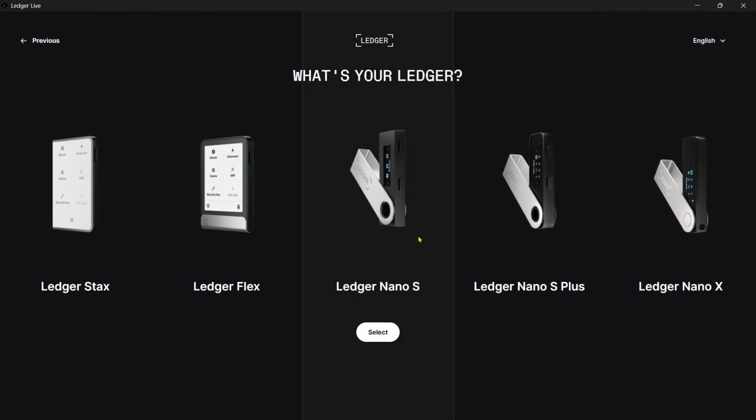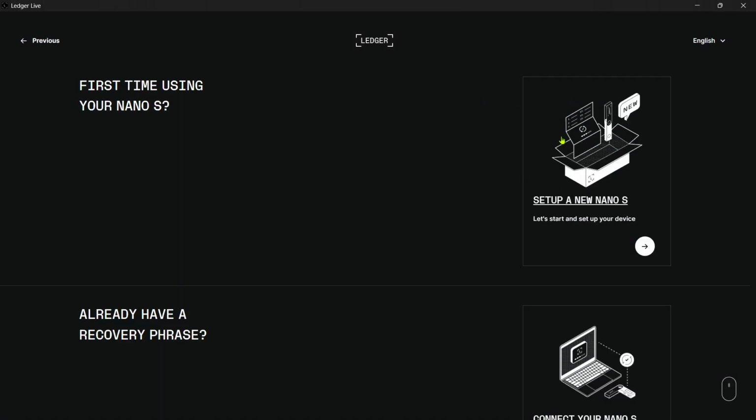You have to select which device you'd like to add. So for example, the Nano S, select, and then you can go ahead and set up a new one by clicking set up a new Nano S. And you can just go to the regular setup and set up another ledger to your account. So that's pretty much it.